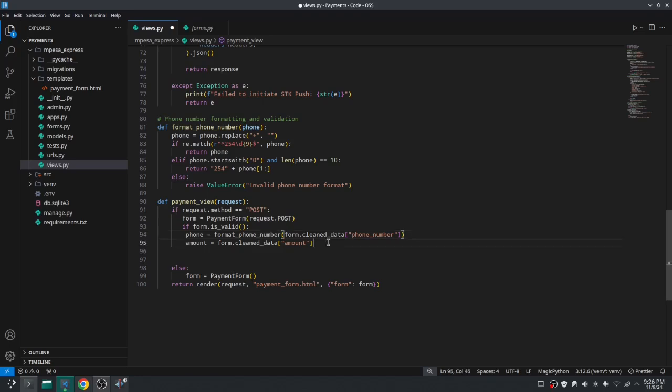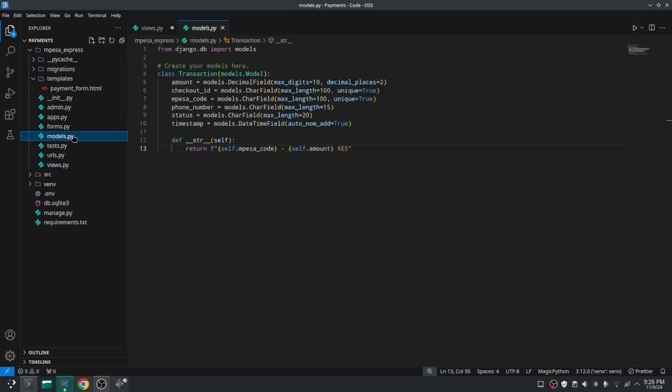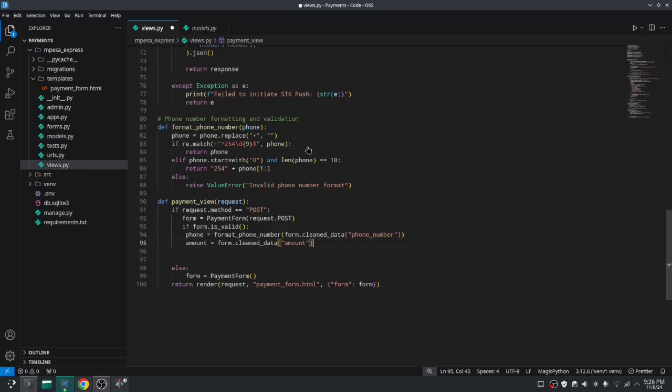Now, since my phone number is okay and my amount is okay, I think this amount should be saved as an integer because Safaricom requires it to be an integer field. Amount is a decimal field, so it should be an integer. Since we didn't save that, maybe you can just handle that on this side. You can pass it here as int.